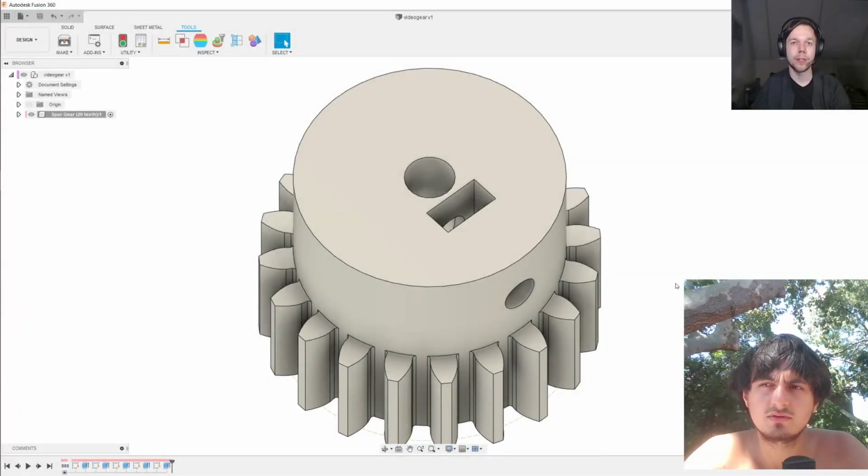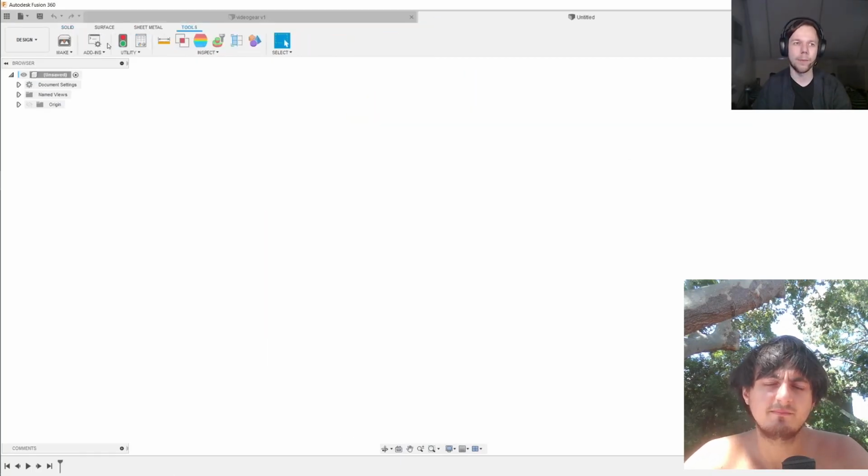Cool. I would now like to show you how you can design basically the same gear, but without a mounting hub, which makes it a little bit more compact. So I make a new design, and I go back into the gear generator.